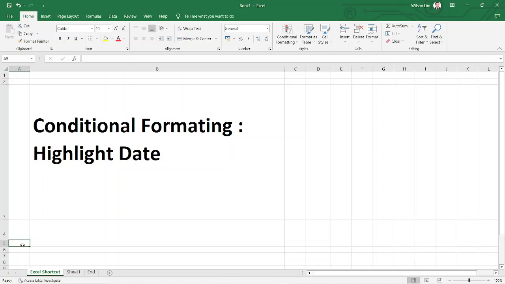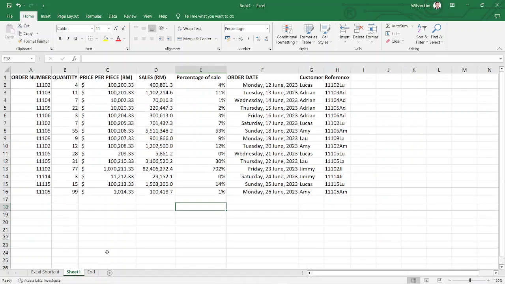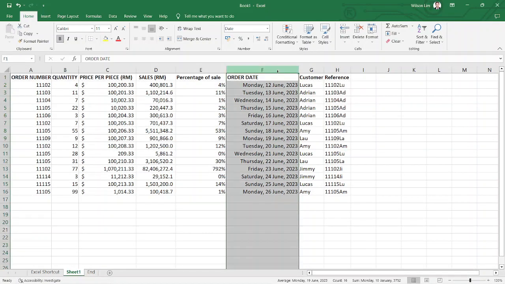Today I'm going to teach you how to use conditional formatting to highlight dates. So without further ado, let's go to our example here. We have an order date here. In order for you to highlight dates that fall within a certain range or certain day, like for example today, tomorrow, next week, next month, and so on.